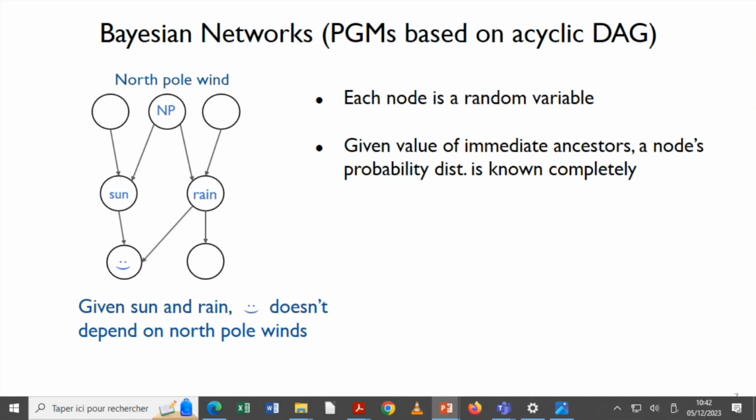And just to illustrate this point, maybe you are a person whose happiness depends on the conditions of sun and rain in the environment, but those things in turn depend on a lot of other external factors, like let's say North Pole wind or something. But if you know the value of sun and rain, then you don't care about those external factors. So it boils down to, given the value of sun and rain, your happiness is independent of external factors, which are not your immediate ancestors. So those are the things that these Bayesian networks can capture.